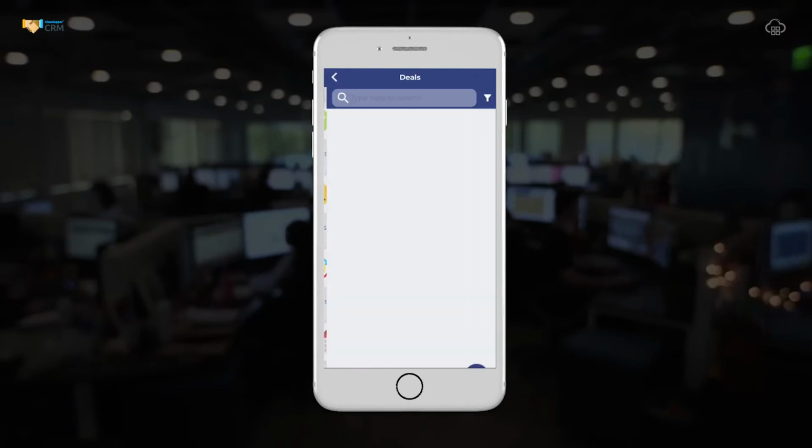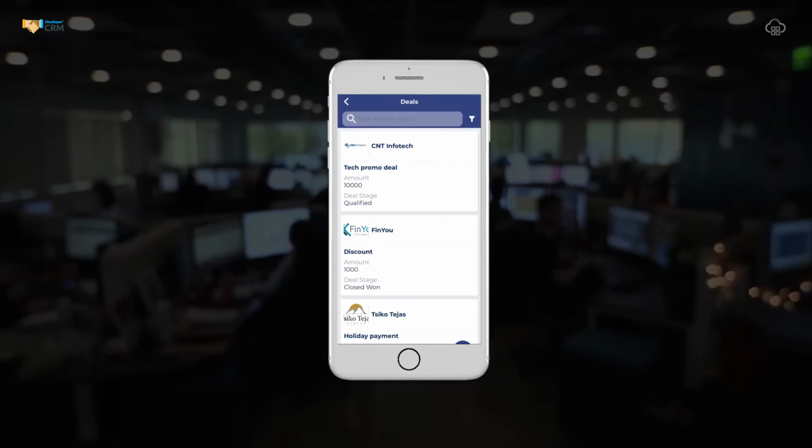Our deals module allows you to gain a deeper insight into who your cash generators are.